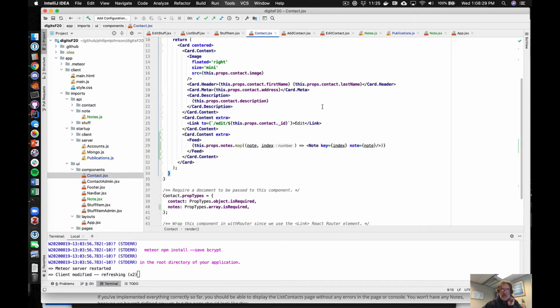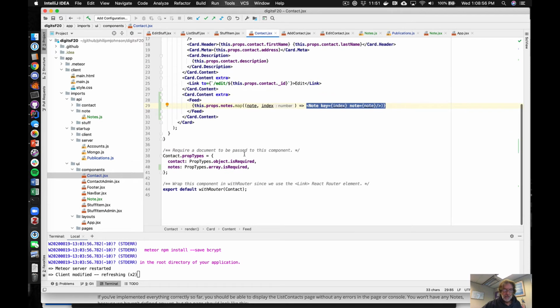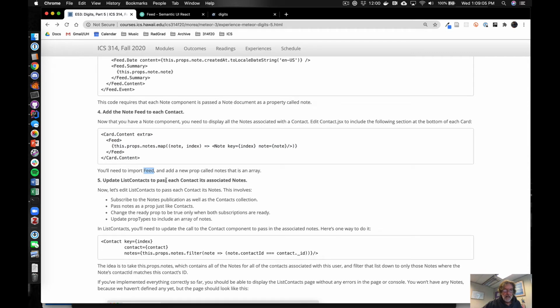Okay, so now we've added the feed, and we're going to pass in an array of notes, and then we will map through all those notes, and we'll return an array of note components, each containing a single note, wrapped in feed element semantic UI syntax. So we've imported feed, and we have added a new prop called notes that is an array. We'll actually need to import note as well.